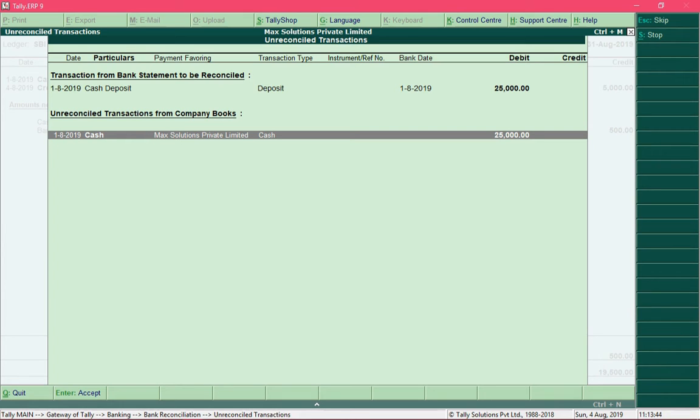So Tally will display all the records with the amount rupees 25,000, and we need to select the record which matches with the bank's entry over here. So right now I have one entry which is matching with the bank's entry, and in order to reconcile it I need to select it and press the enter key. And two important things that you need to understand is that you need to select the appropriate entry. You just cannot select any random entry with the matching amount.